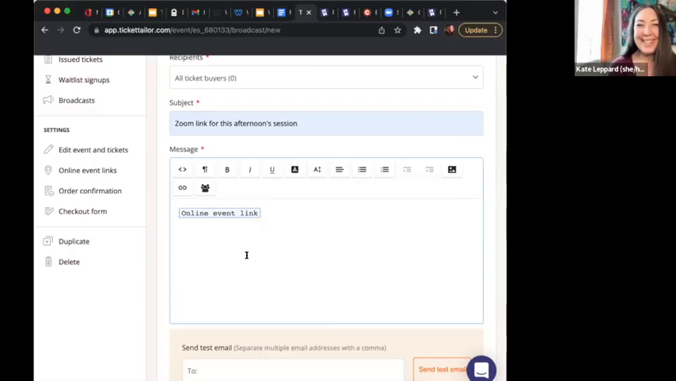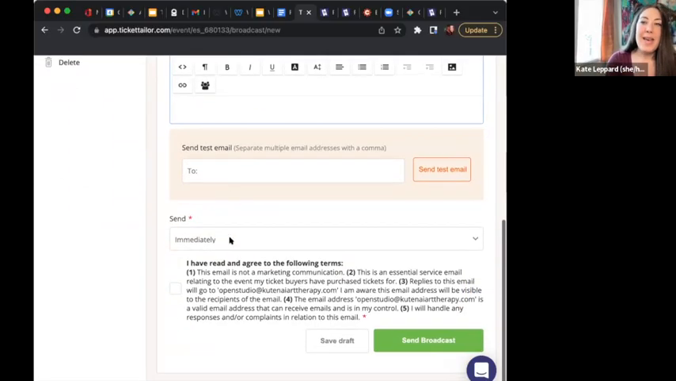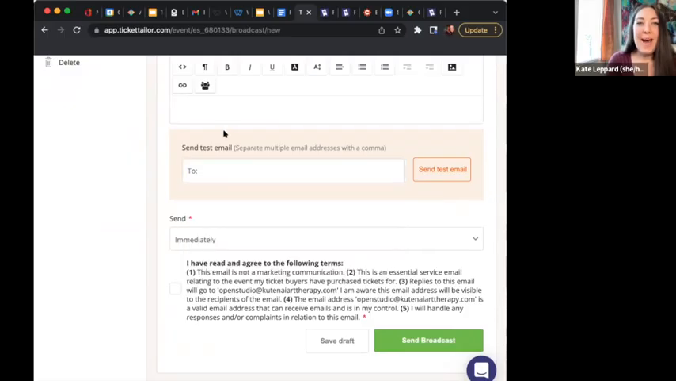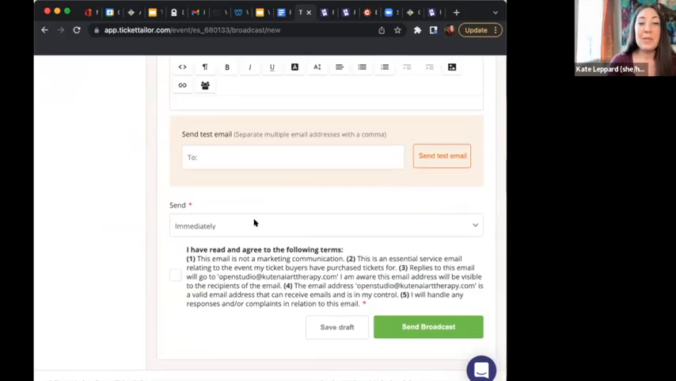We'll keep going. So you can put this event link in so you can click it and it can't be shared with others. And then you can send a test email to yourself. How many times have I sent an email and wished I'd sent a test and worked it out before? So you can just write it in and you get to see how it formats and how it looks. And then this is also what I love.